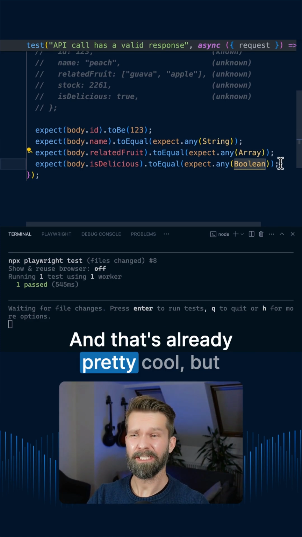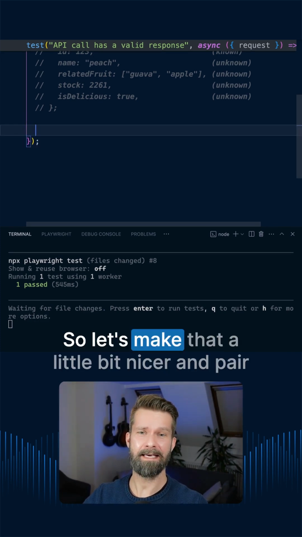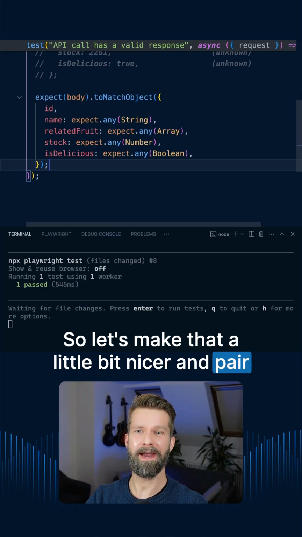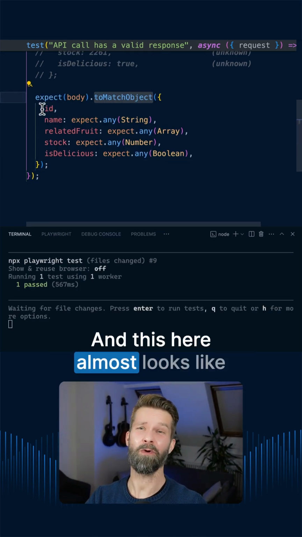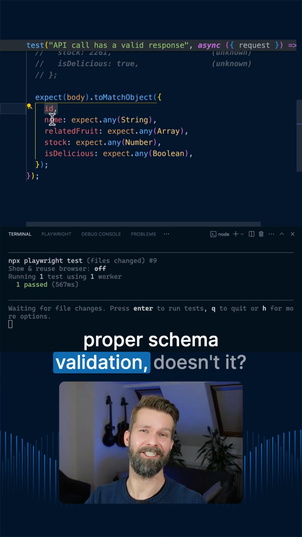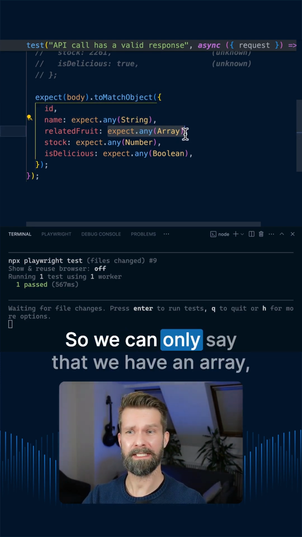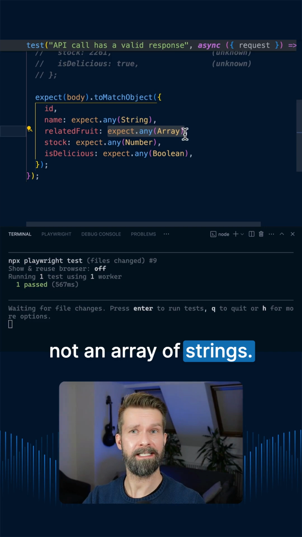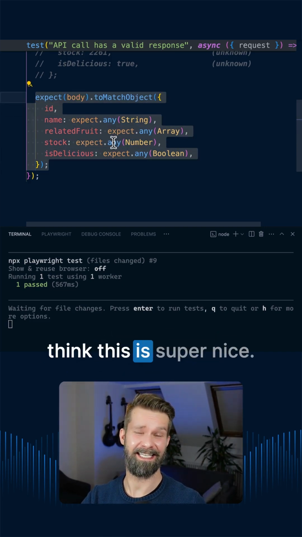And that's already pretty cool, but this here is still a lot to type. So let's make that a little bit nicer and pair our expect any with toMatchObject. And this here almost looks like proper schema validation, doesn't it? Be aware that this only works for simple cases, right? So we can only say that we have an array, not an array of strings. But for quick checking an API response, I think this is super nice.